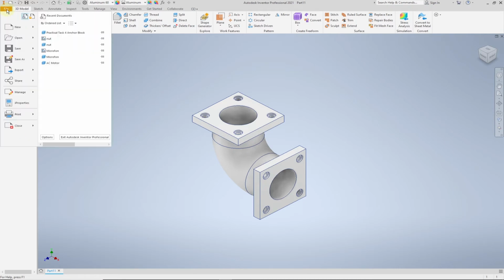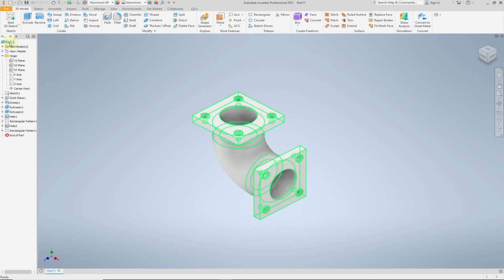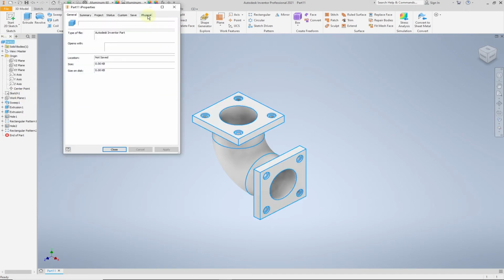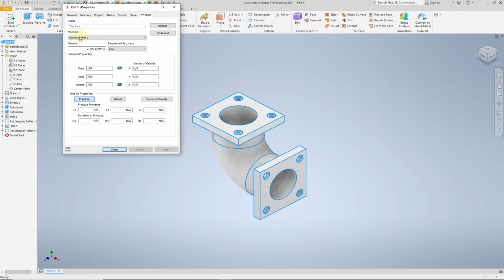Go to file and check it here, iProperties, or you can right click at this part, go to iProperties and choose Physical, and the material is aluminum 6061. Then click update. So this is the physical properties for this material.